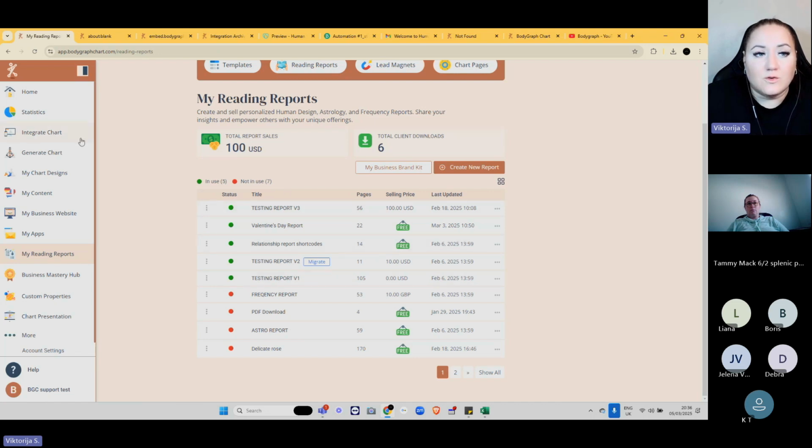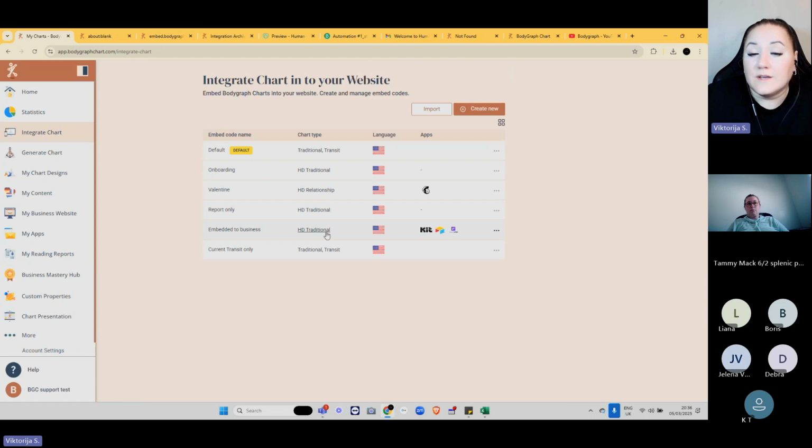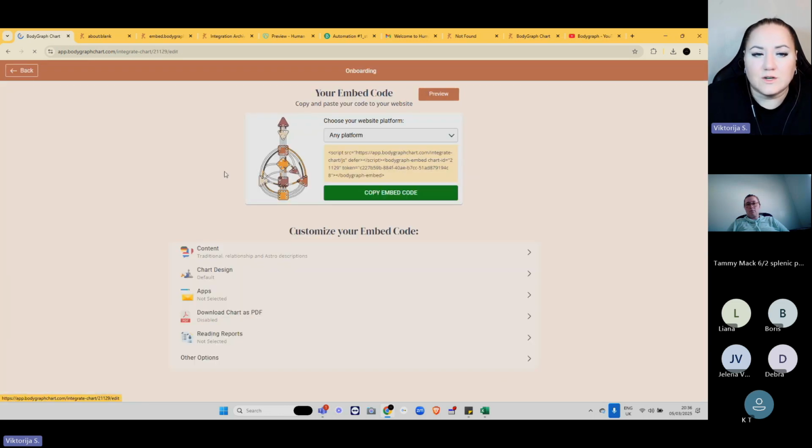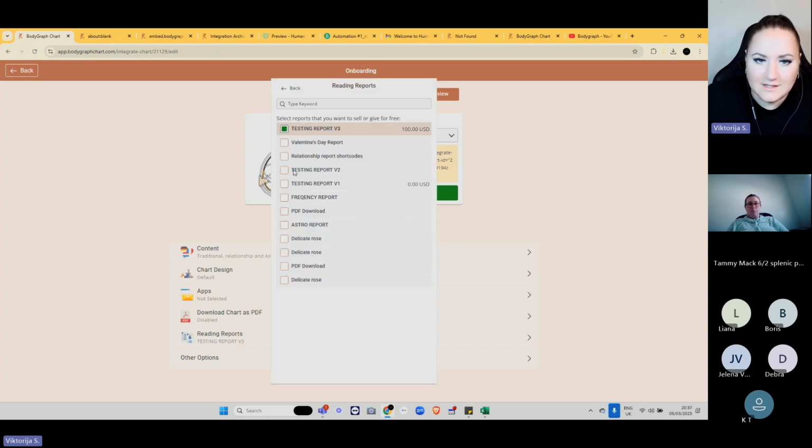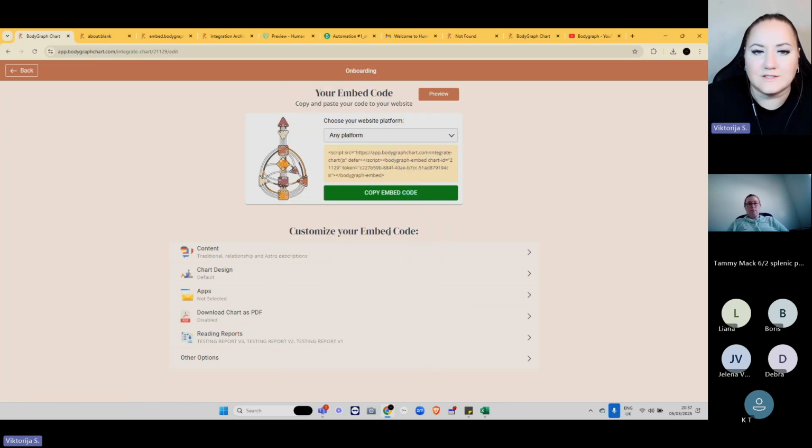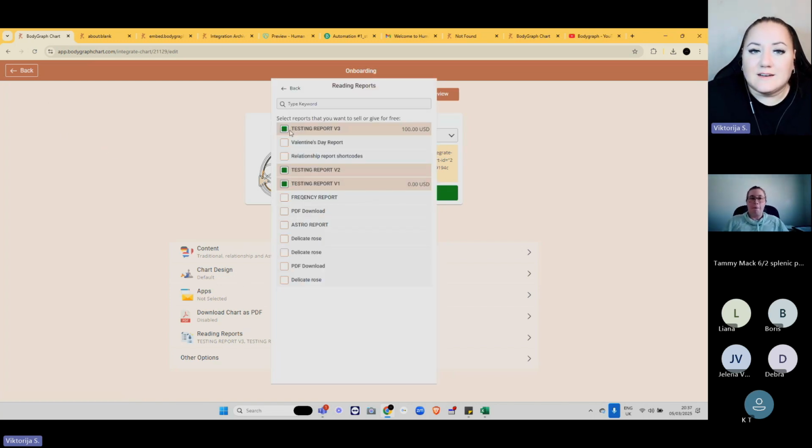Once the report's ready, if they are free, all you need to do is go back to the embed code. And again, you will come back to this embed code many times. I like to call it the control panel. You are basically telling your embed code, okay, I want to use this language, I want to use this design, and I want this report to go live. So this is your control panel to tell your embed code what to do. If the reports are free, it's just as easy as coming and enabling the reports and making them live.